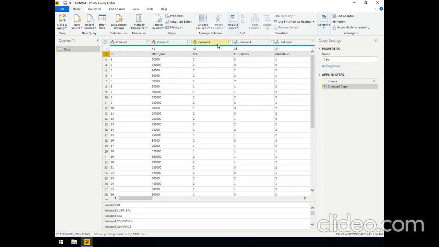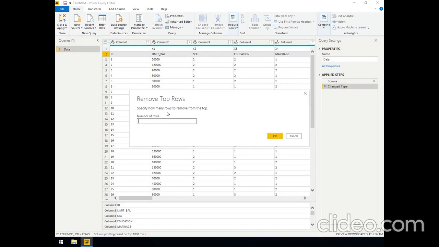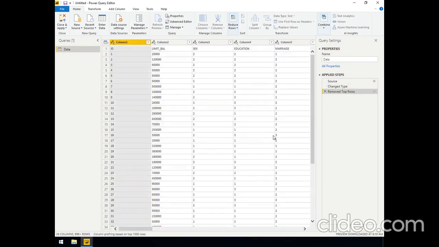So look for this option which says reduce rows. And if I click on it, it will give you an option to remove rows. And if I click on that, it will show you an option to remove top rows. And when you click on that, it will ask you how many rows you want to remove. And we just want to remove one because the only row we are trying to remove is this x1, x2, x3 row. Click OK, and you will see that that row will disappear.